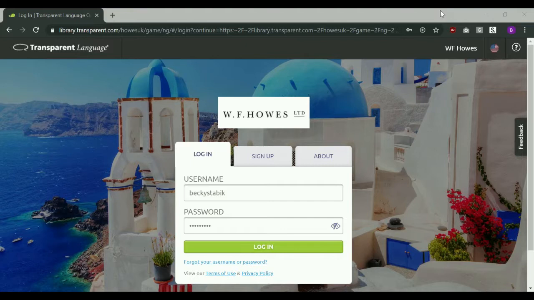You need to go to your local library authority and sign up for Transparent Language Online using your library card. There's a number on the back of your library card and you'll be able to use that to sign up for the service. On signing up, you create yourself a username and password. So when you do log into the service, all you need to do is add your username and password to the login screen and click login. If you've forgotten your username or password, then you can simply click the link here and be reminded of your username or reset your password.